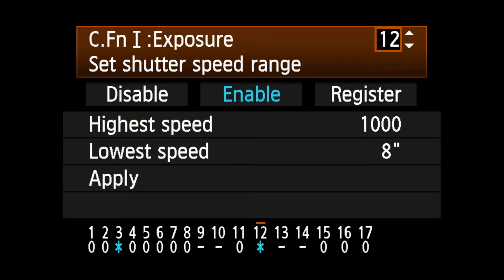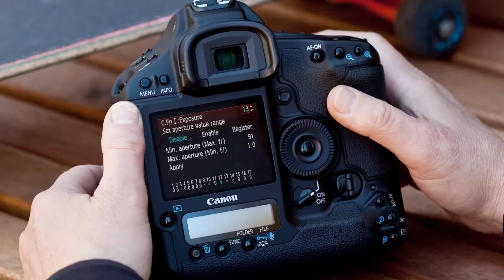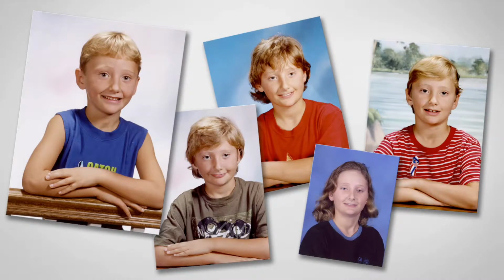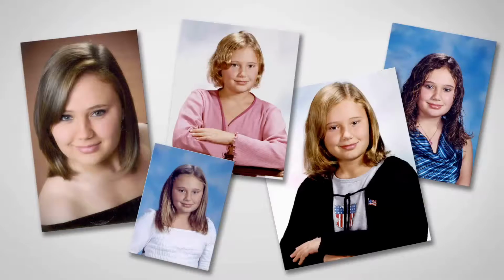It is possible to set the high and low range to the same setting to lock in a single shutter speed. Custom Function 1.13 is used to set a range of apertures. You can reduce the lens's range of apertures to prevent setting unwanted lens openings. You can even lock in one single aperture, which can be very useful when shooting with studio strobes.